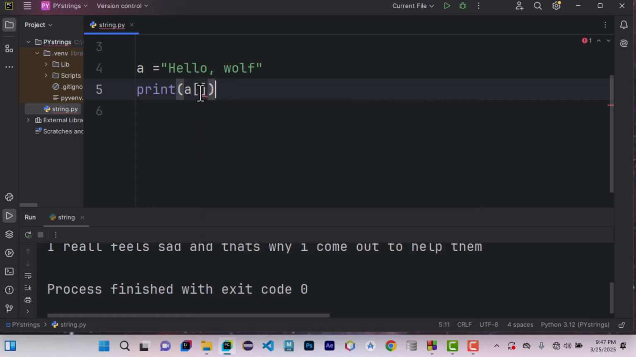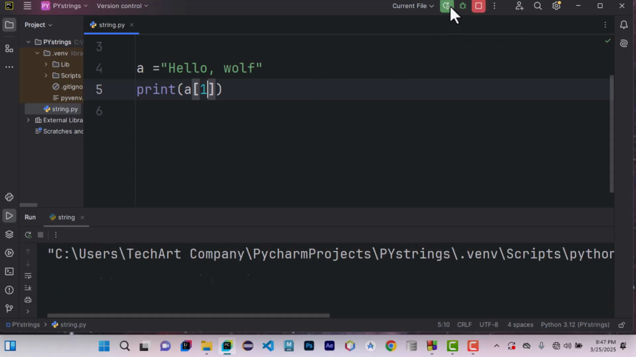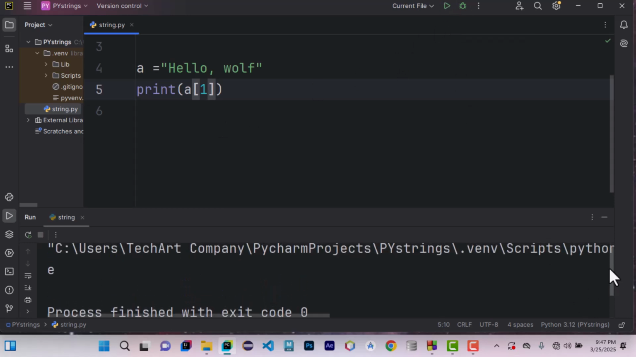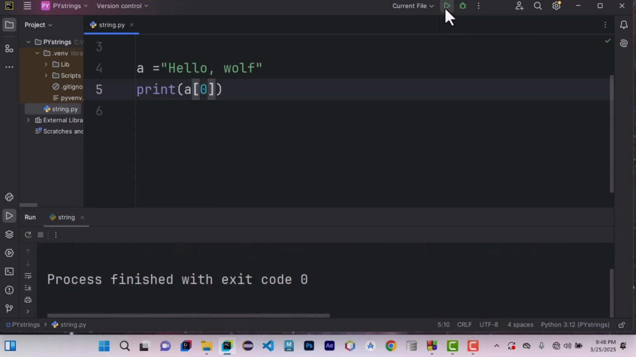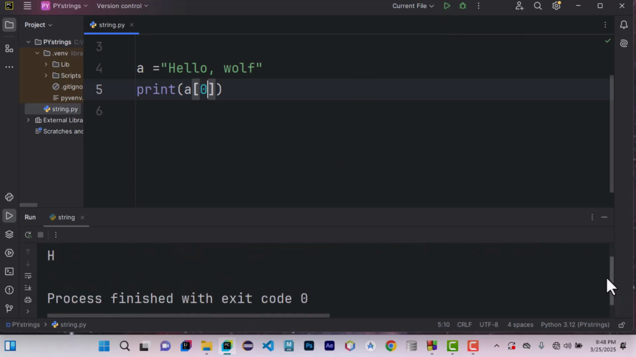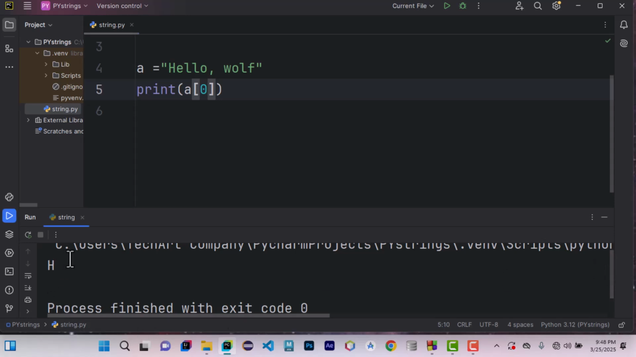I put, let's say, position 1. So we want to know whether strings are arrays. Let's run this. As you can see on the console, we have E, and we placed 1 here. Why not H? If we say position 0 here, we're going to get H. So these are arrays. If I run that again, I'm going to get H there. You can see there.